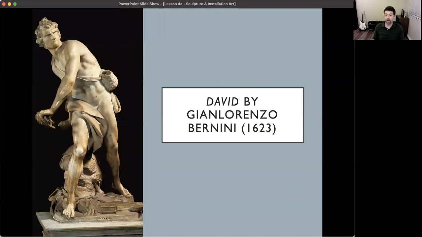Another statue by Gianlorenzo Bernini. And this one, very different from the other two. This is more of an action statue, much later, right? 1600s, the Baroque period. So there's a lot of detail. Look at the expression on his face. He's exerting a lot of energy. The body is twisted in a form of movement.